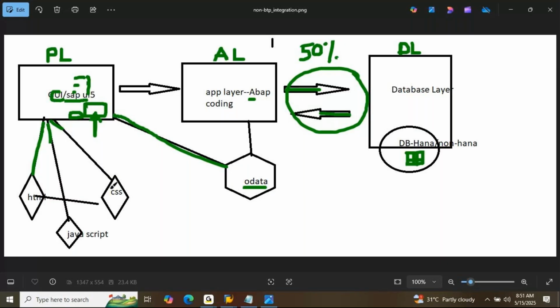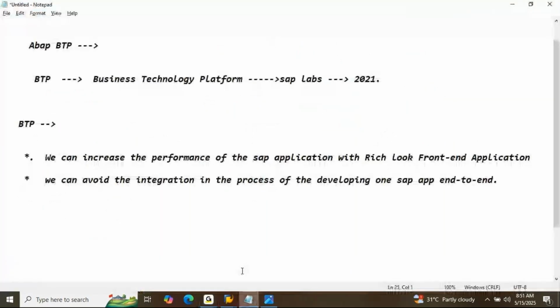That means in the process of developing one SAP application, you are going to integrate with different objects, generally in ABAP. But in BTP, this was completely avoided. Here in BTP, you can do everything on a single platform.